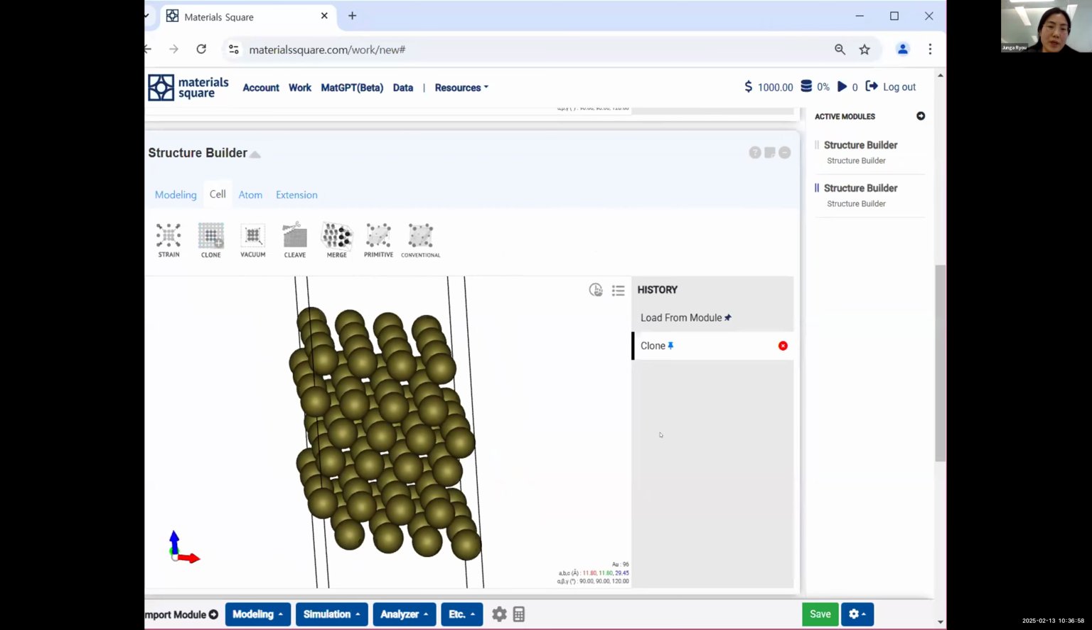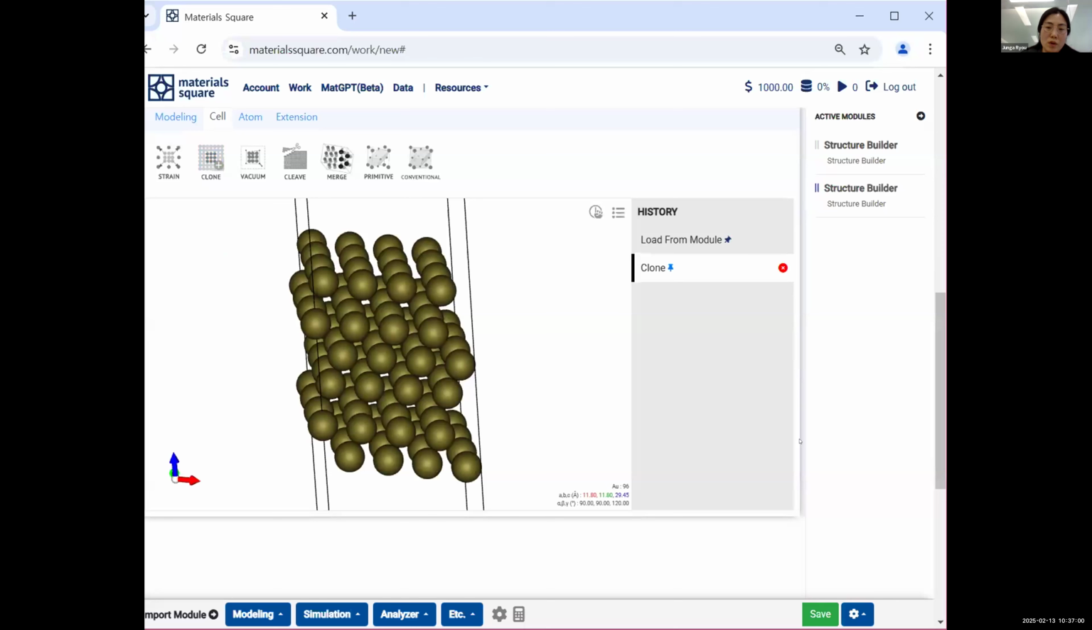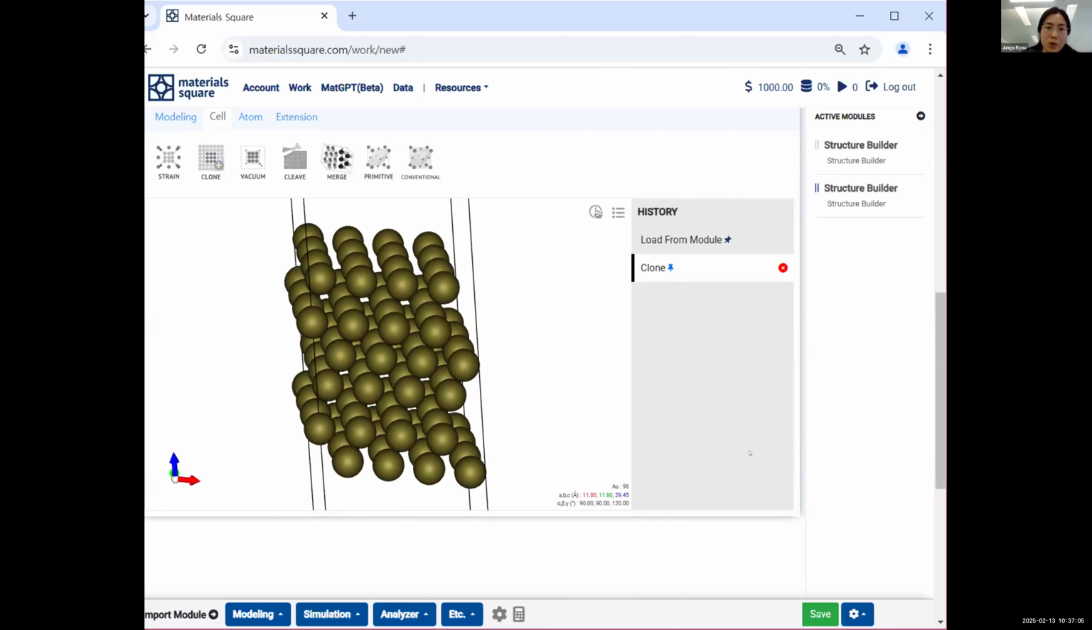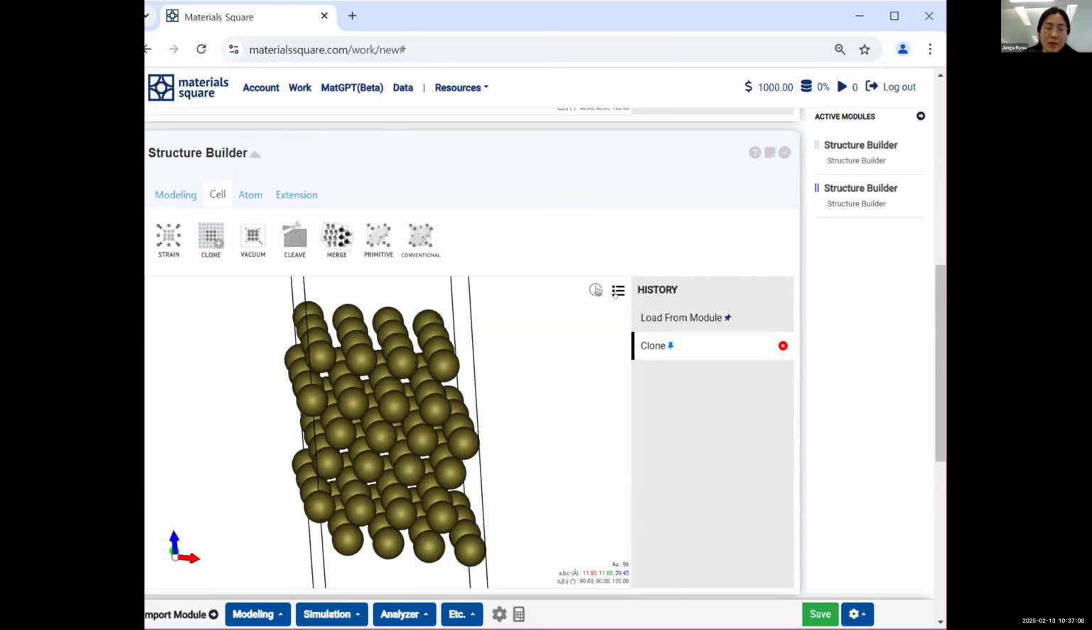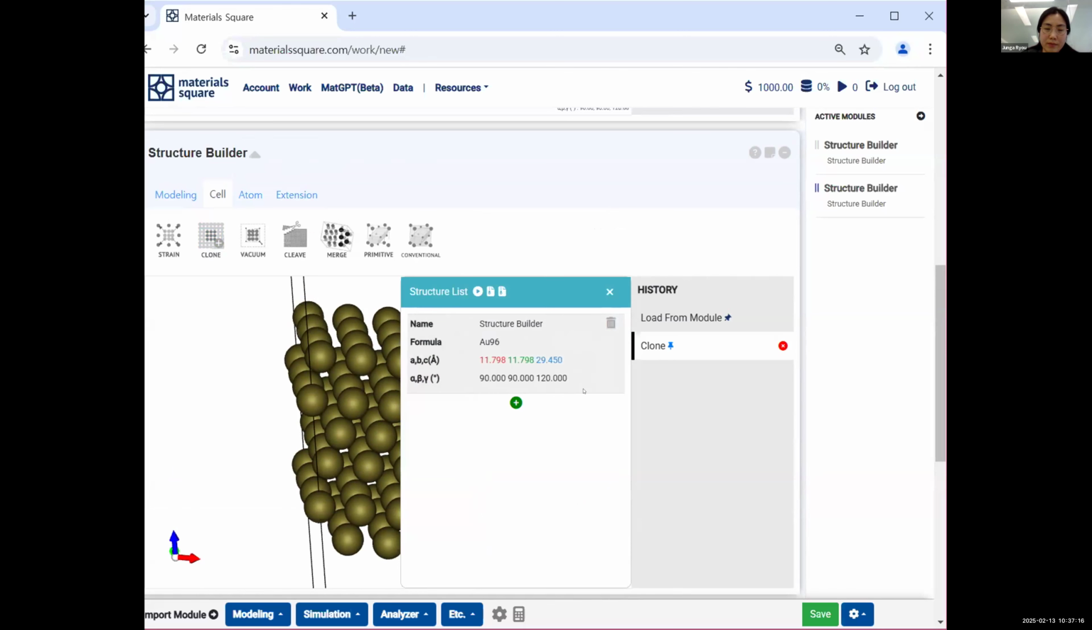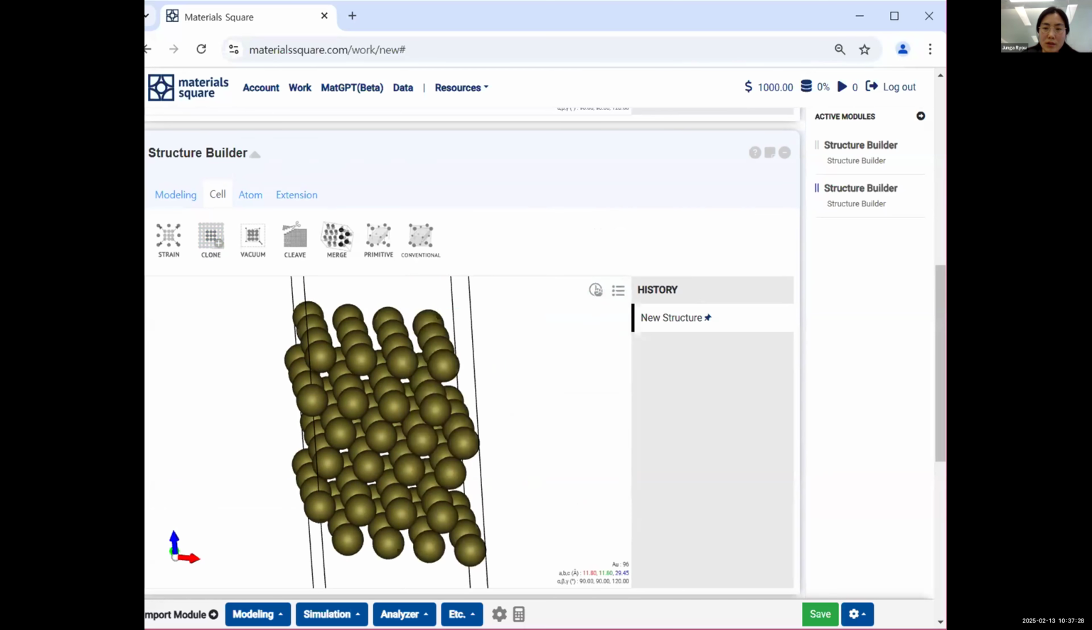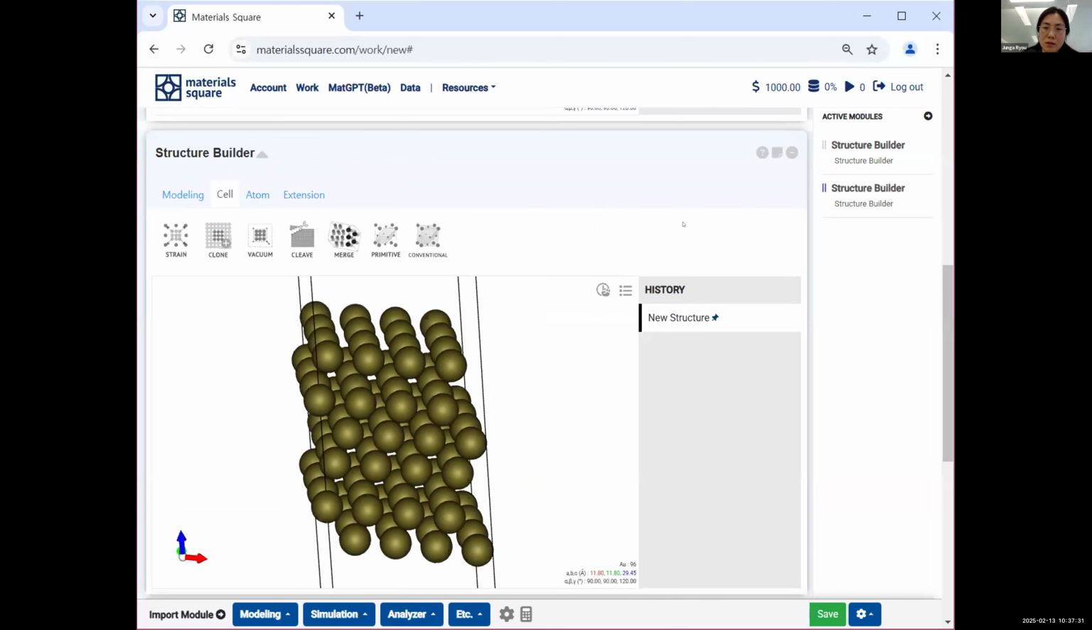Next, we will create the graphene structure. We will add this structure in the same structure builder. So in the structure builder, click the list icon here, and then the plus icon. Copy the same structure like this. And then we search for and add the graphite structure using the database.